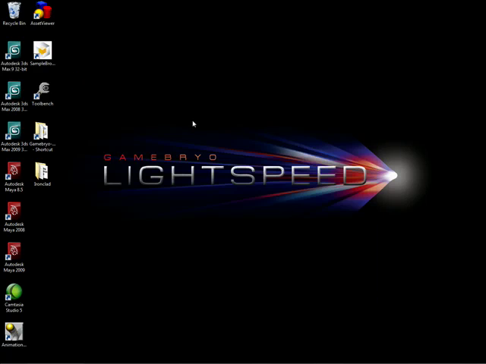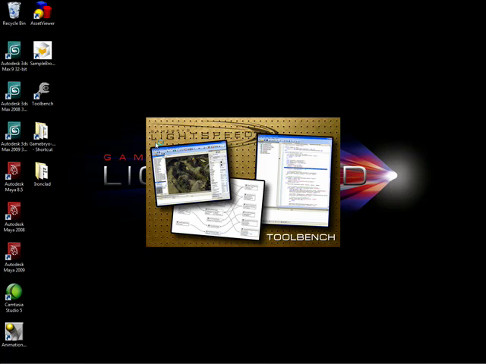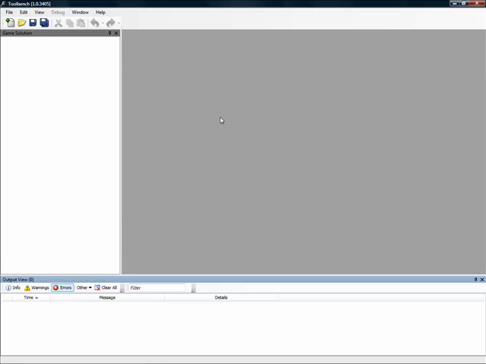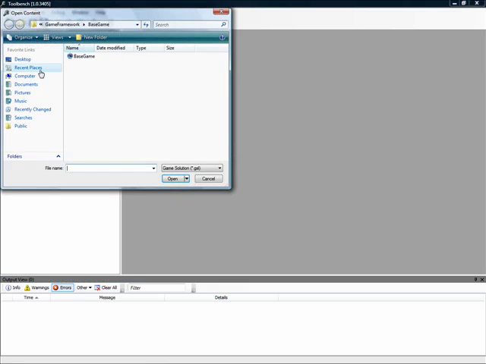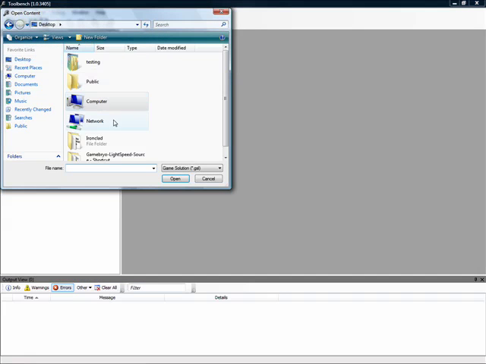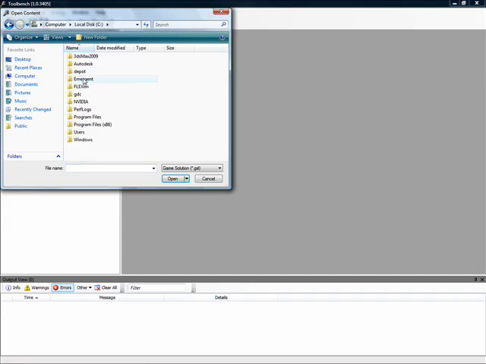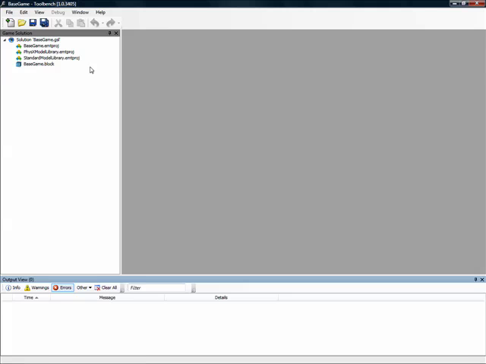So once you've done that, the next thing we need to do is to open up Toolbench. So double click on that. This will take just a few seconds to load. And then once this comes up, we're going to go ahead and open the GSL, which is Game Solution for Base Game. So I've already got mine pointed there, but to get to that, you're going to go to your root Gamebryo Lightspeed installation. It's going to be in Media, Samples, Game Framework, Base Game. And there you've got your Base Game GSL. Click on Open. It'll take just a second.